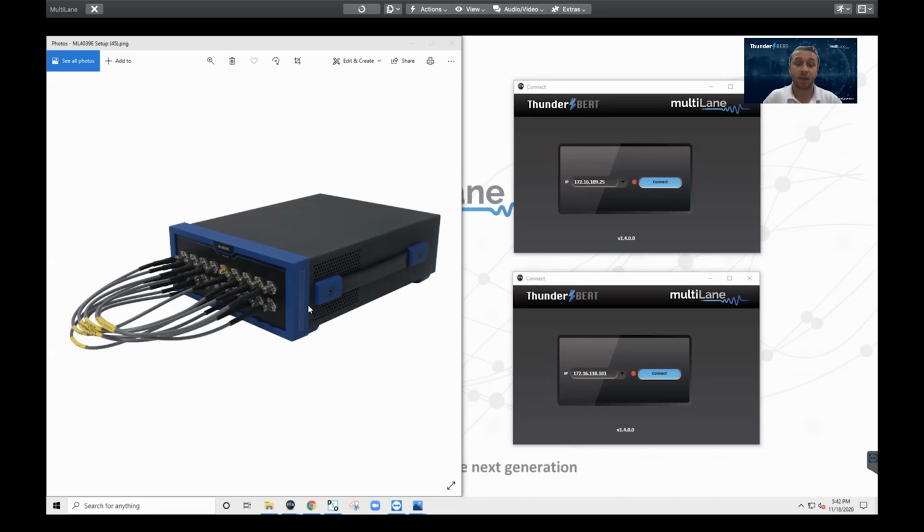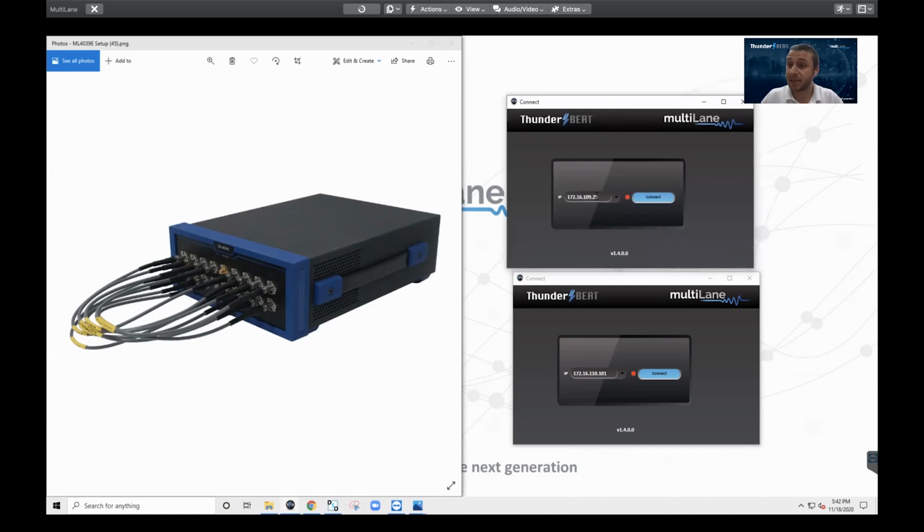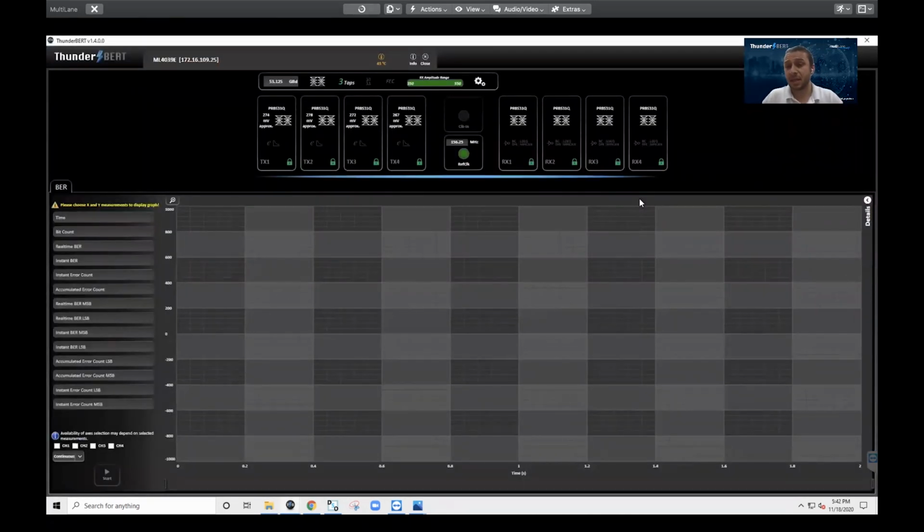And what I'll start with is on the left, you will see our hardware setup. This is our 4039E, our 4x58 gigabaud BERT, which once you account for the PAM4 is a full 400 gig BERT, which is available today. And we're going to have that BERT just in a direct loopback, transmitter to receiver, so we can show you the new software features. So you'll see our ThunderBERT icon is over here on the right. I punched in my static IP of this device, and I will press connect. And the first thing you'll notice is that just about immediately, we are already in the BERT window.